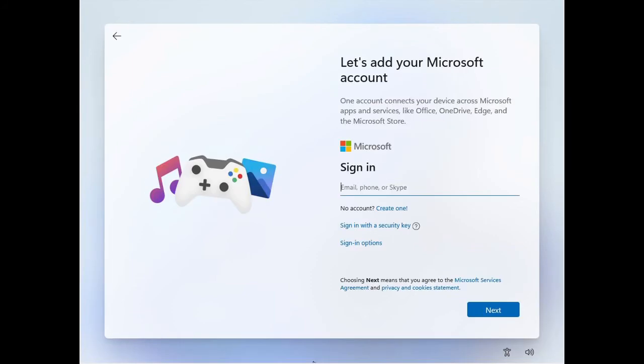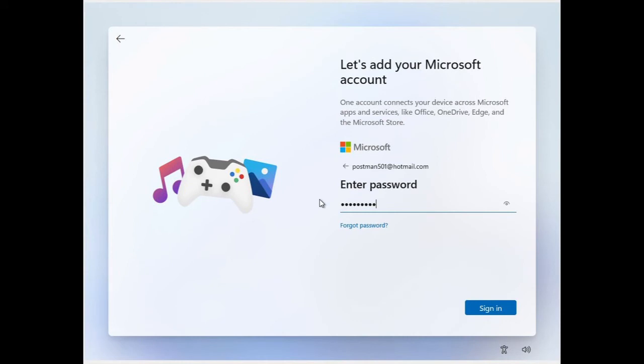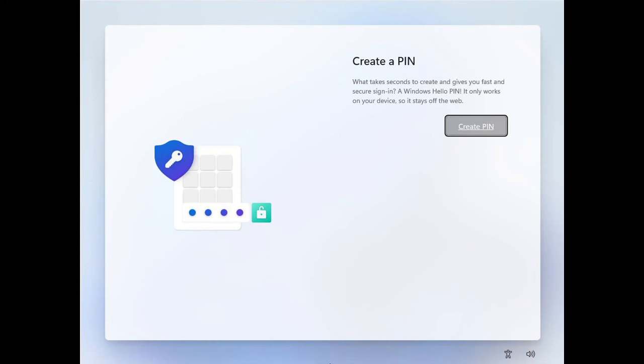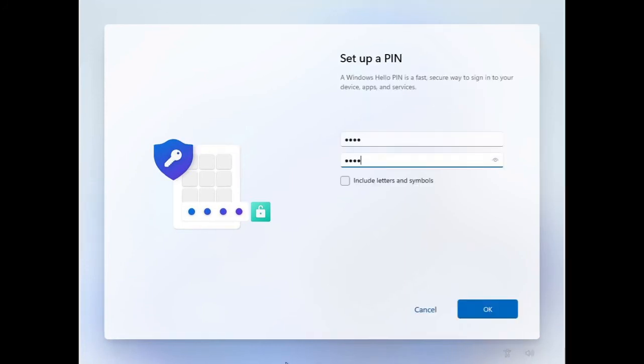Here I need to provide a mail ID. You can provide any mail ID associated with Microsoft, either an Outlook or a Hotmail account. Once I provide the mail ID and the password, it will ask me to create a PIN. This PIN is for security, to enter into the operating system once it is installed. By default it will ask for a 4-digit PIN. If you want, you can include letters and symbols as well by enabling the checkbox below. Once I provide the PIN, I click on OK.